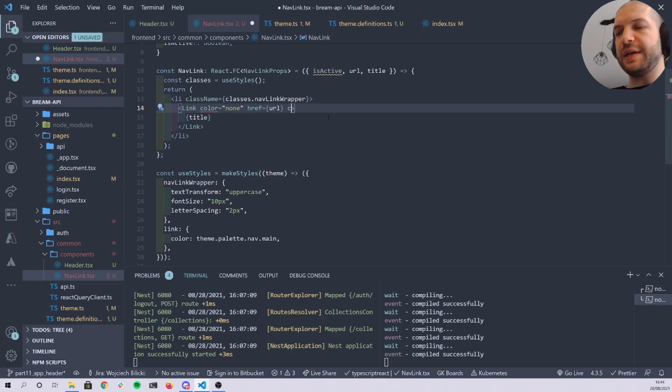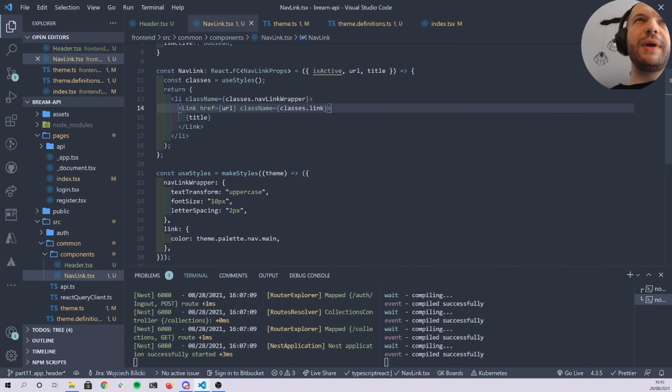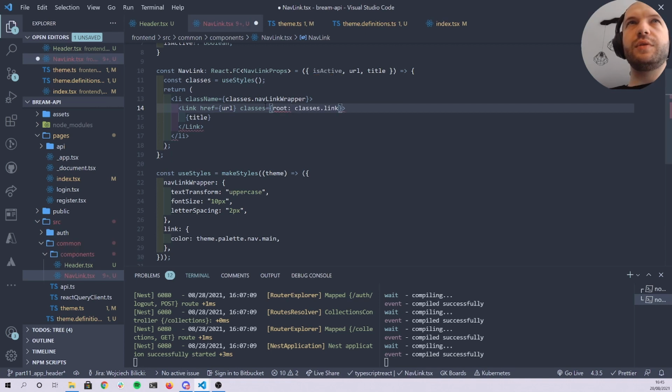And now if I add the class name classes link, yeah, maybe, okay, let's try that. It's still white, yeah, and as you can see here, it's being overridden. So maybe go with classes root, we override the root here.